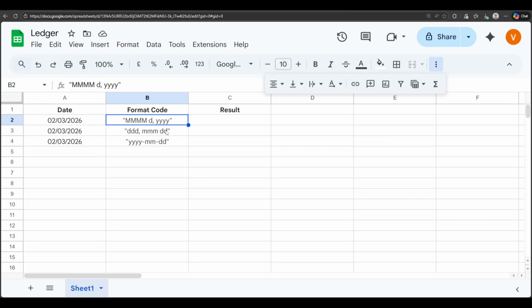MMMM gives the full month name, MMM gives the abbreviated name, MM gives a two-digit month. The same idea applies to days and years. DD will show a two-digit day, and YYYY will show the four-digit year. You can include punctuation and spaces wherever you want them to appear. Other common examples include MM/DD/YYYY for a numeric style, or DDD MMM D YYYY for something like Tue Feb 3 2026. Choose the exact look you need before you type the formula.